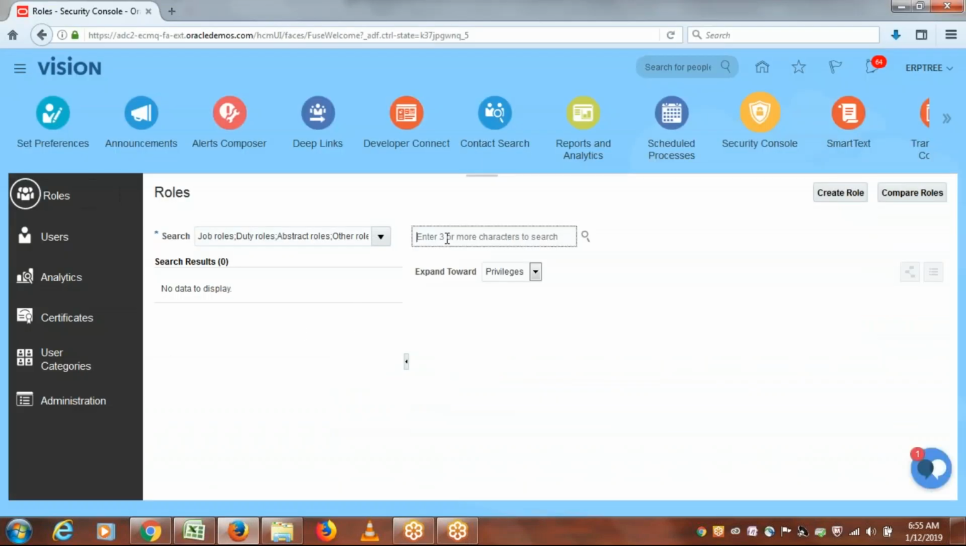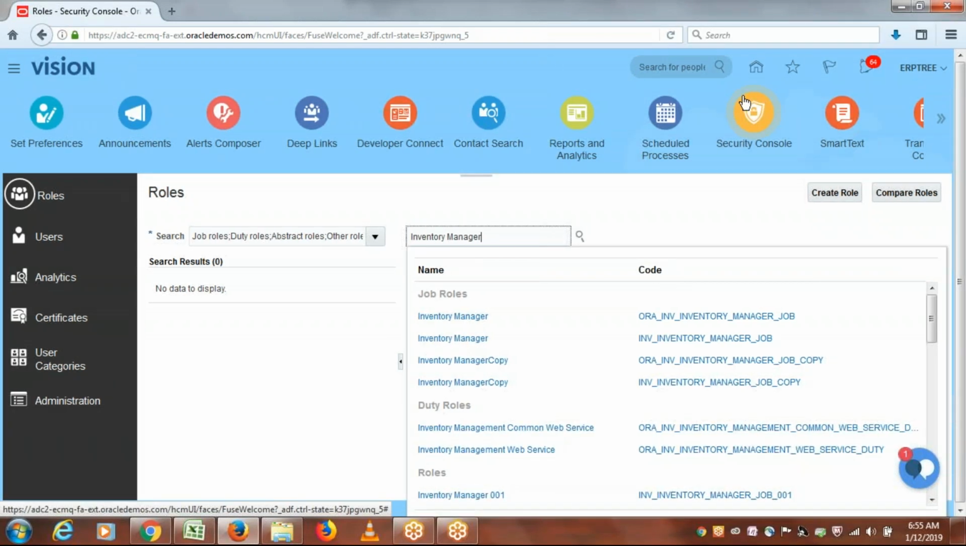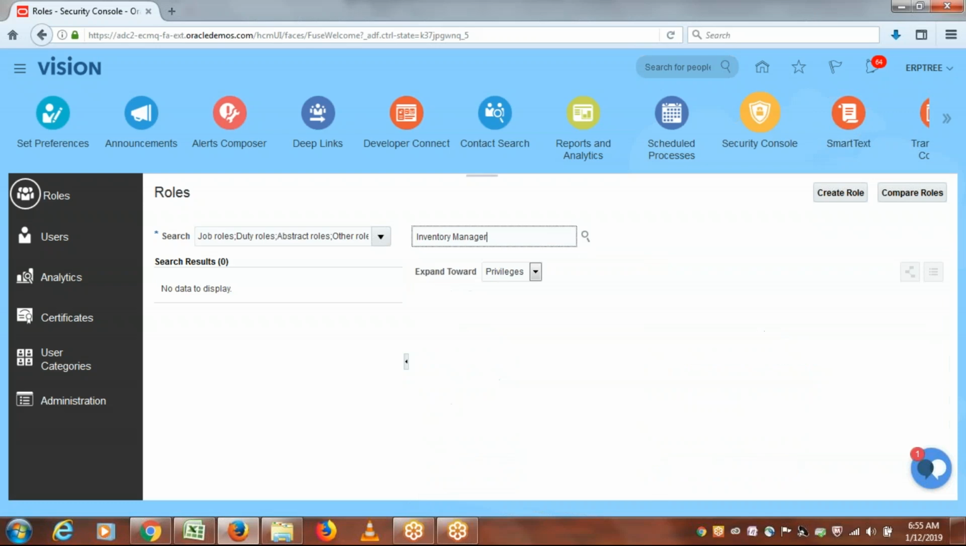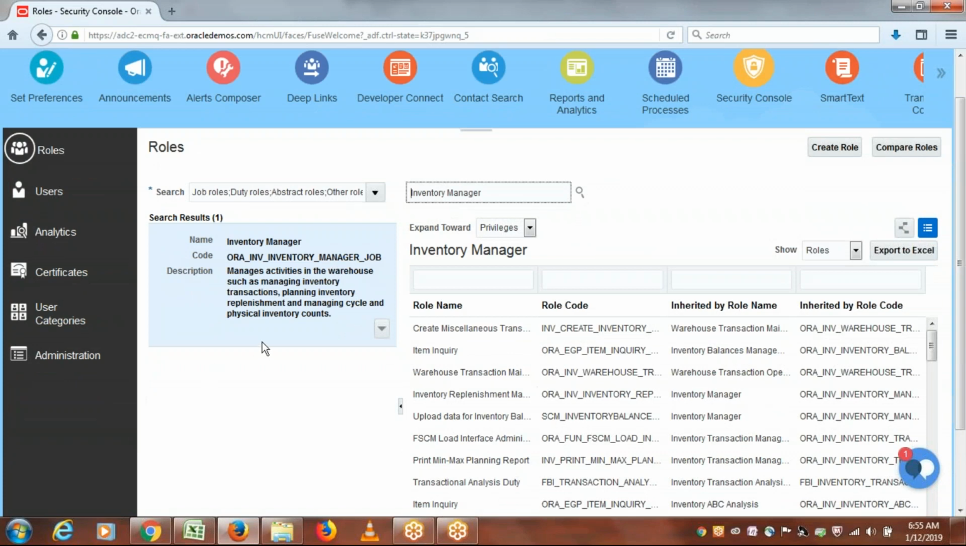So select any one of the roles here, and we can go with the purchasing related or inventory related. Say the inventory manager role. Okay, inventory manager. Select the inventory manager role. So we'll see how to simulate.